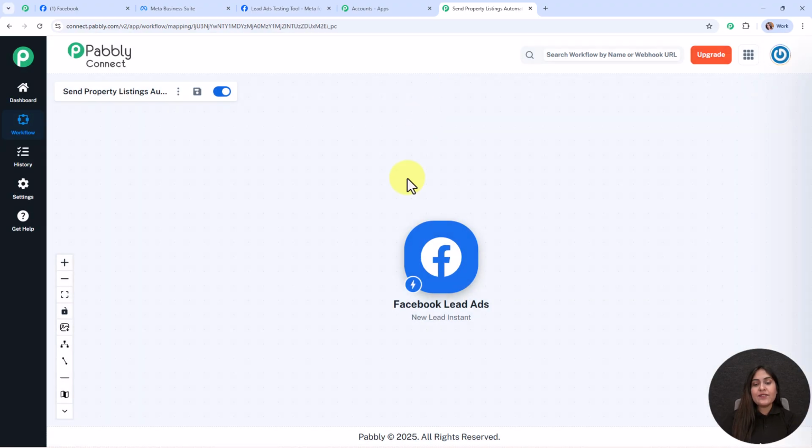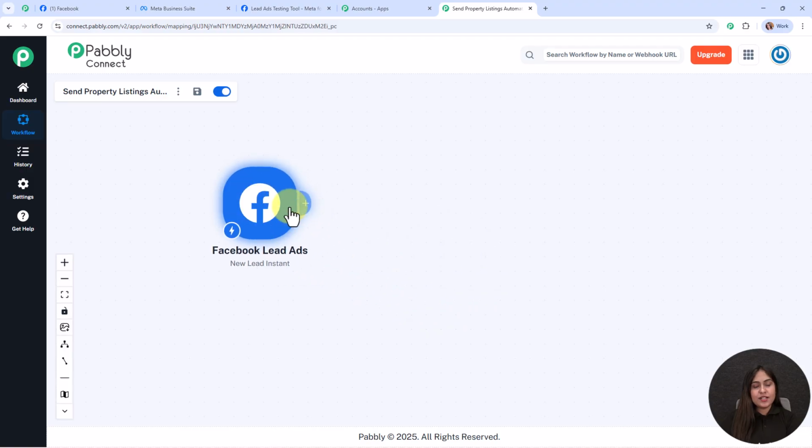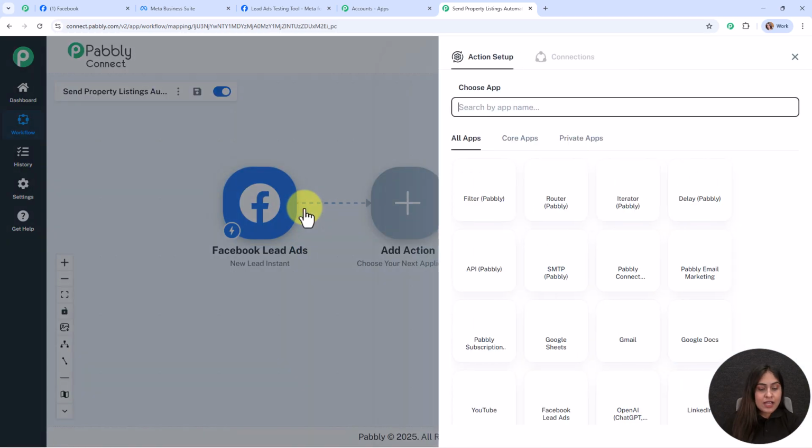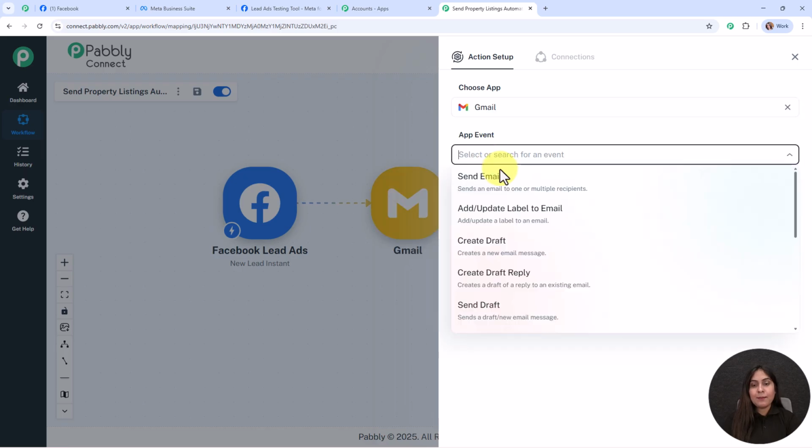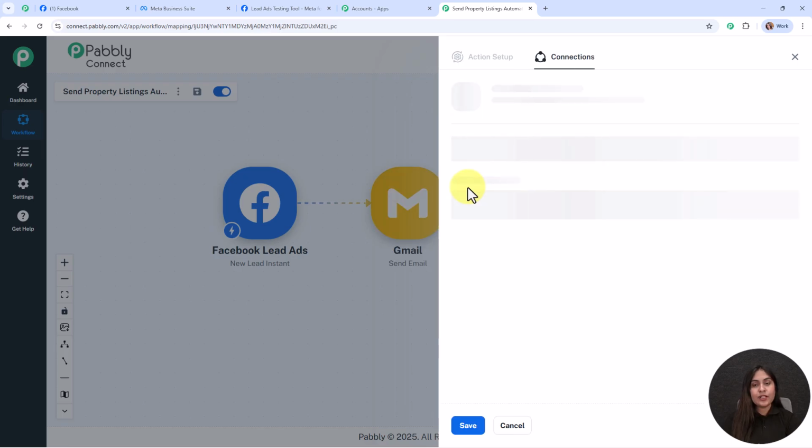So with this, we have successfully set up our trigger over here. So once we have received a new lead through our Facebook lead ad, then automatically and instantly I want to send an email to my lead with all the property listing. So for that, I'm going to add an action step over here, and here I'm going to select my action application as Gmail and my app event as send email. Then we are going to click on this connect.